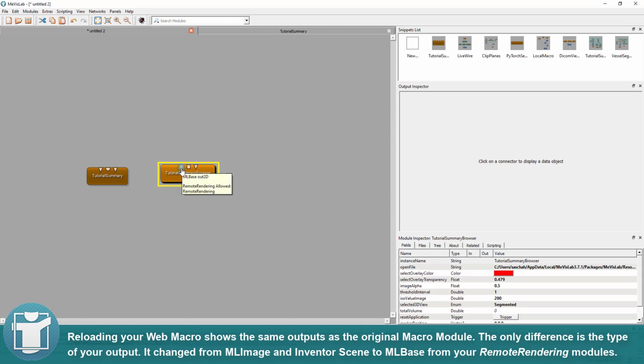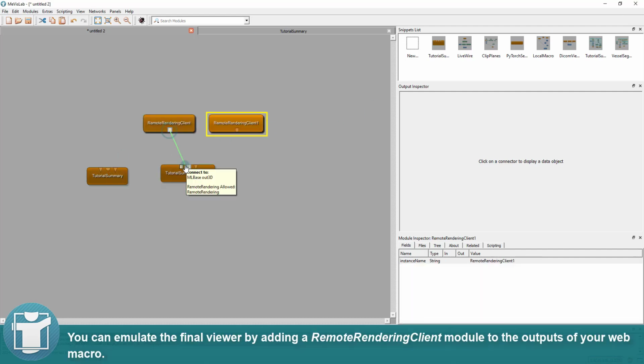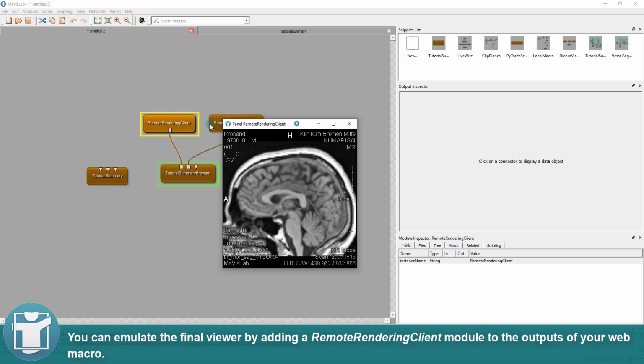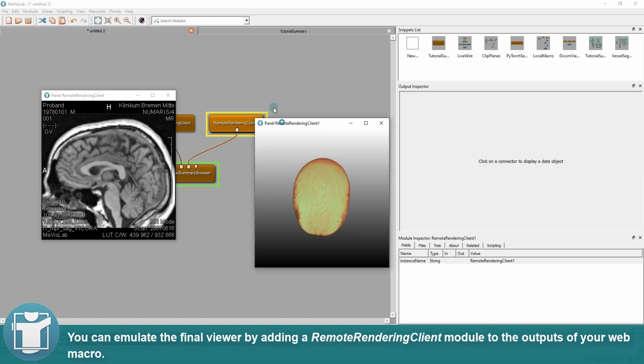The only difference is the type of your output. It changed from ML image and inventor scene to ML base from your remote rendering modules. You can emulate the final viewer by adding a remote rendering client module to the outputs of your web macro.